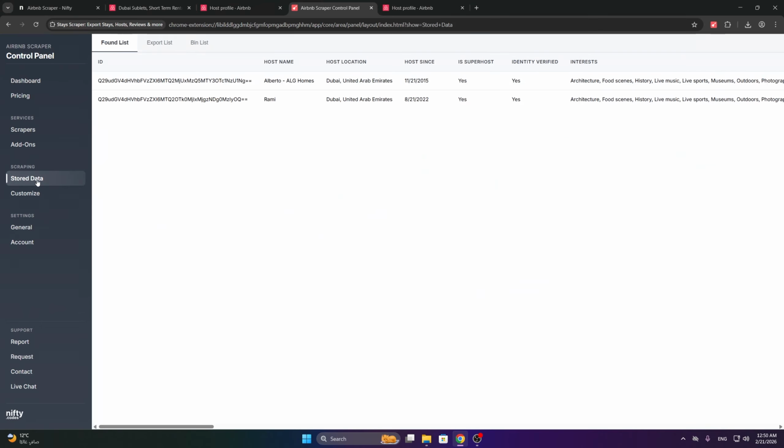Now, head to the settings. Then press on Stored Data. In here you'll find all data you scraped. You can specify some data to delete or move to export.